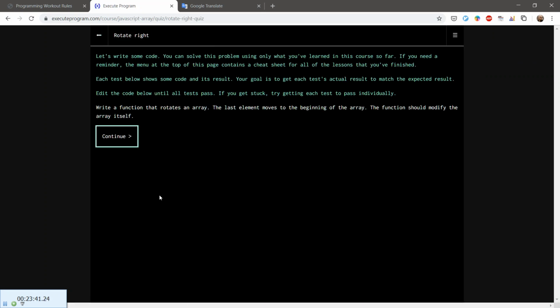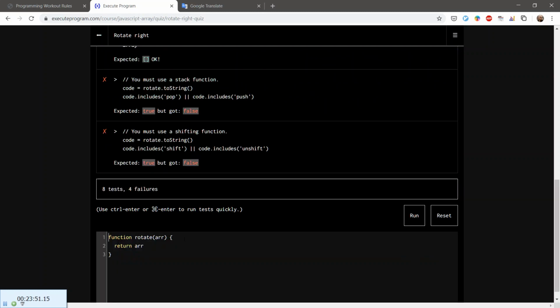Finish. Rotate right. Write a function that rotates an array. The last element moves to the beginning of the array. The function should modify the array itself. Okay. Rotate array, and what we will do is, we will array pop, that will return something, and we will unshift that.